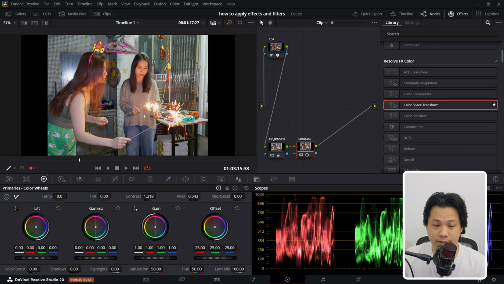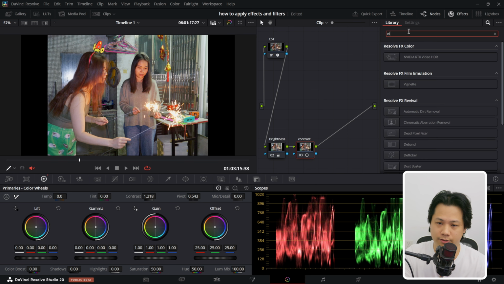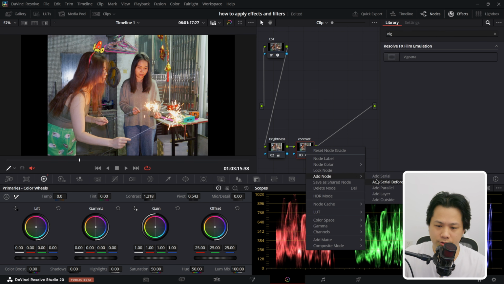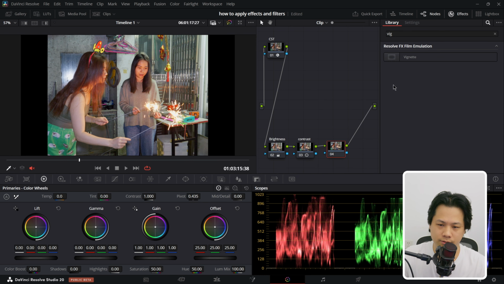And also guys, if you want your image to be more cinematic, we can add a vignette. Let's go to the effects. We're gonna search for vignette. We're gonna right click here, add a new node. Let's call this vignette. And we're gonna drag this effect onto the node.